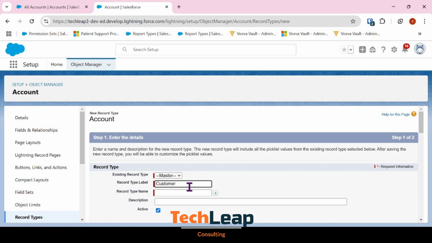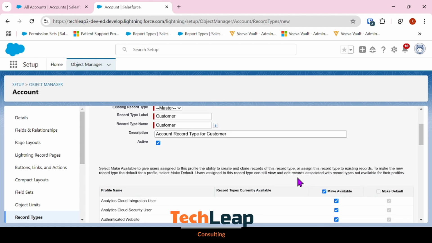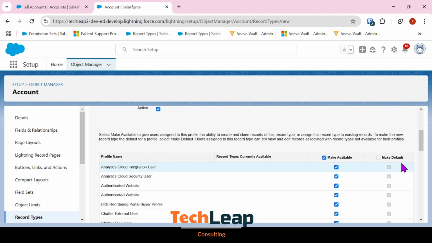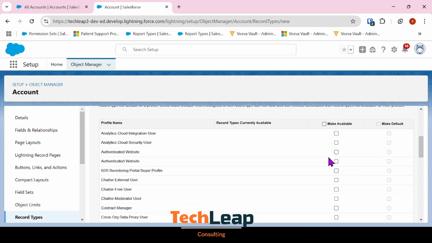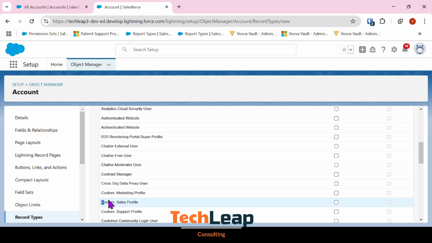and I provide the details. I provide the label name for the record type and the record type name, give a brief description. Now in this case, I'm creating an account record for, let's say, type customer. I make it active. For the sake of the demo, I will just assign this record type to just two profiles. We'll take the sales profile, and we will provide access to the system admin profile as well. So only these two personas will be able to access this record type.